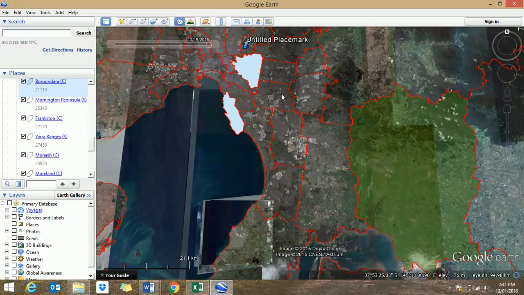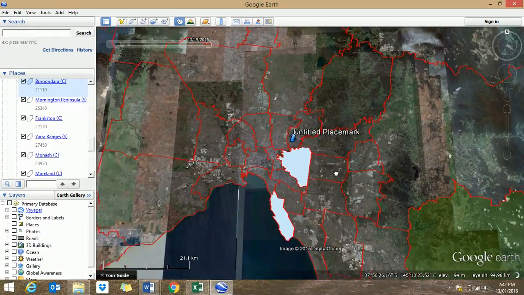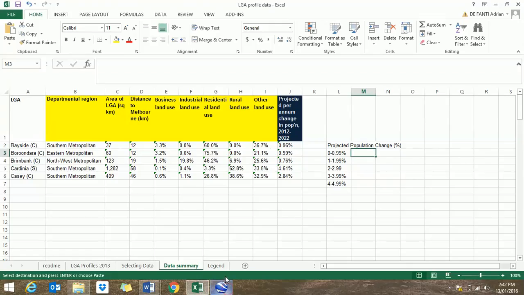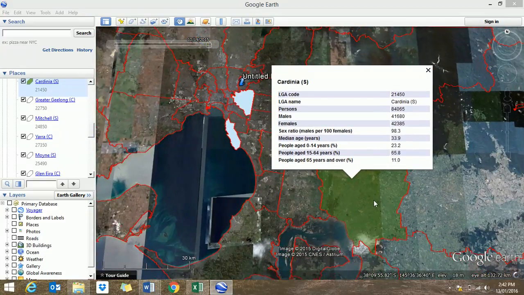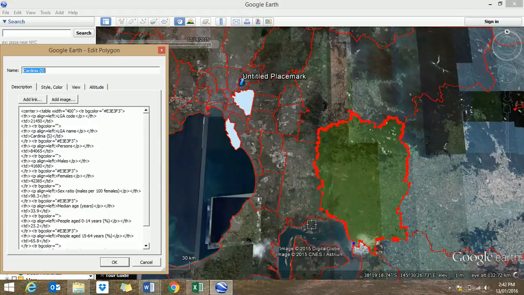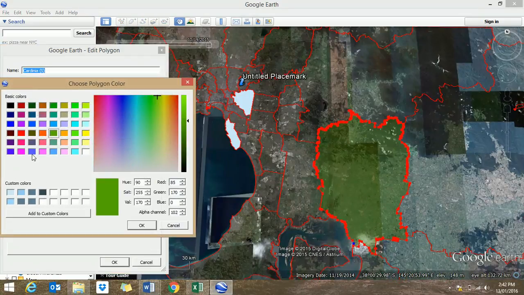If you don't know where any of the areas are, you can of course use the search function. If you type them in there, it'll take you directly to the place. The next thing I want is, let's go to Cardinia, which is 4.61%, which is in my 5th class here. So if I go to Cardinia, which I already know is here because it's in green from the previous task, if I right click on that, properties, style colour, let's choose a darker version of this. So let's say it's there.